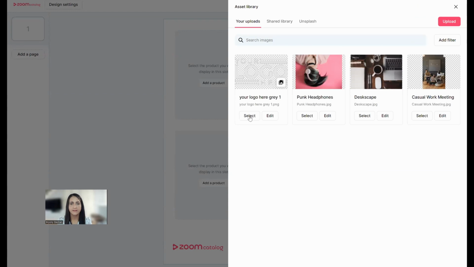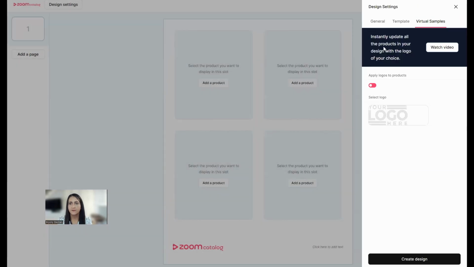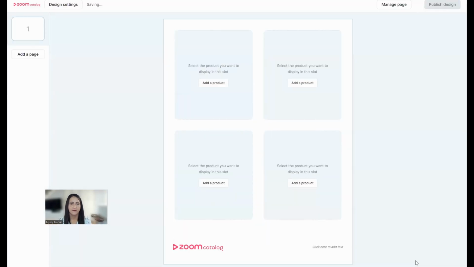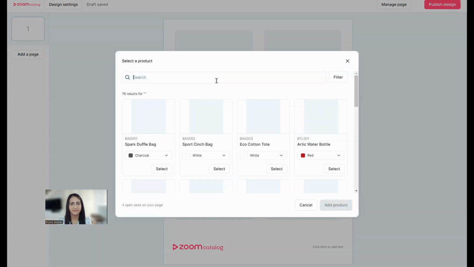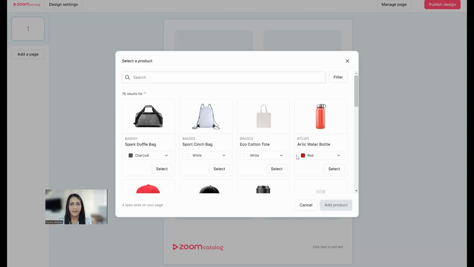So I'm going to go ahead and select my logo. So now I have chosen the virtual sample that should be applied anytime I add a product to the page. We'll go ahead and get started. Now we'll work with the 4-product layout to start, and I'm going to go ahead and search for the items I need. So I can pick the product I'd like to add to the page. We'll start with this one. Choose the color variation, select it, and add.